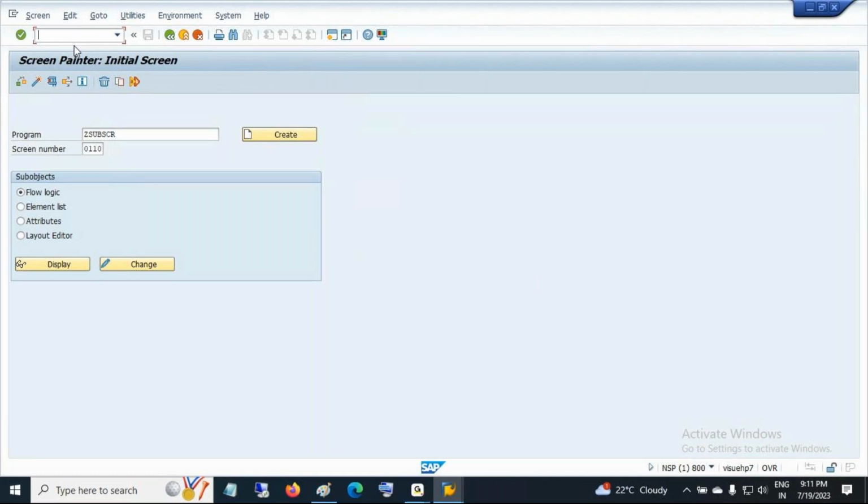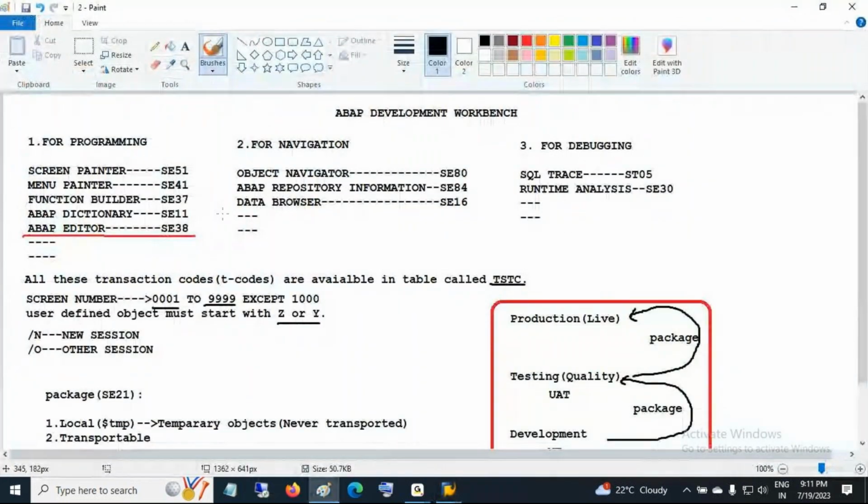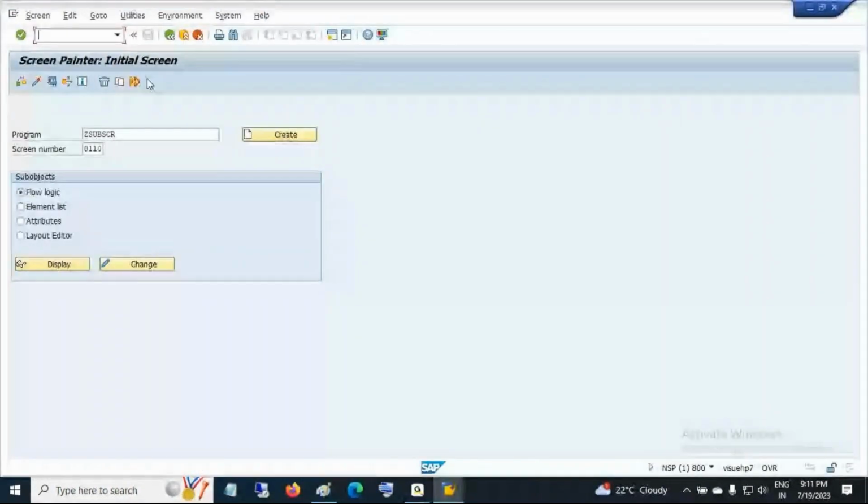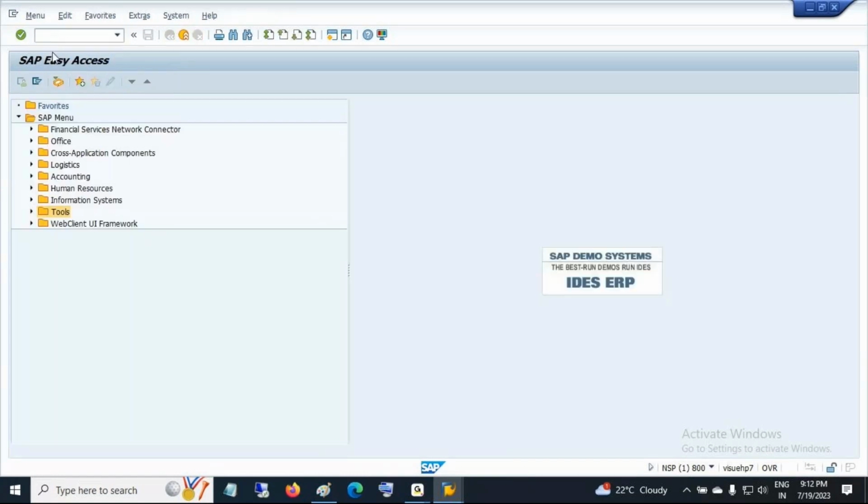Then SC41. I want to open SC41, the second transaction. I'm already in SC51, so I need to come out of this transaction. For that I use /n. /n takes you to the easy access screen. From the easy access screen, whatever transaction you want, you can open.